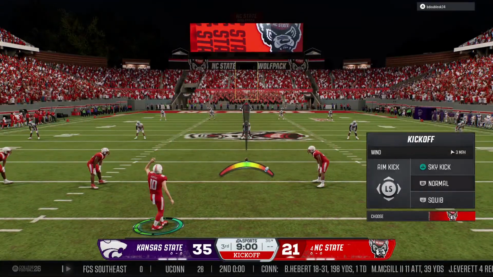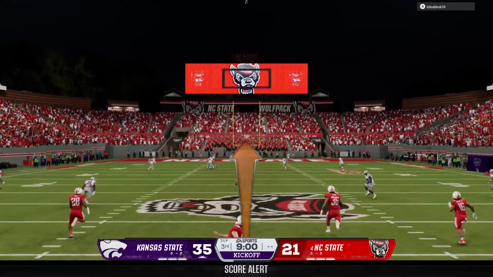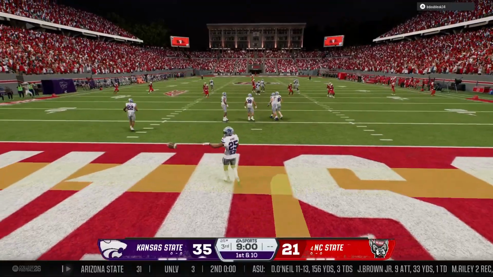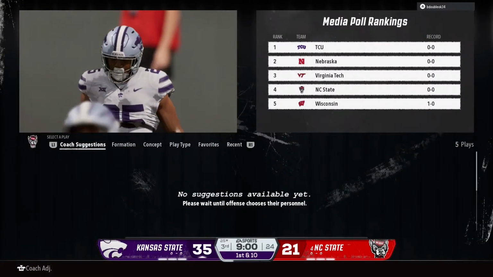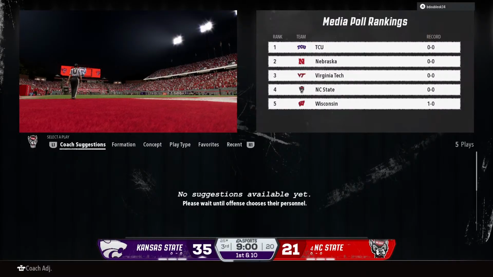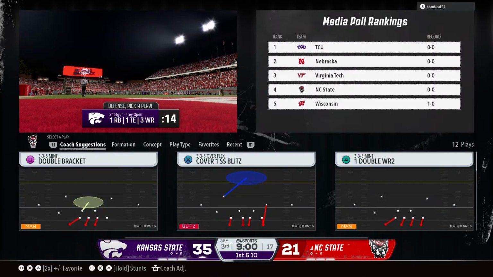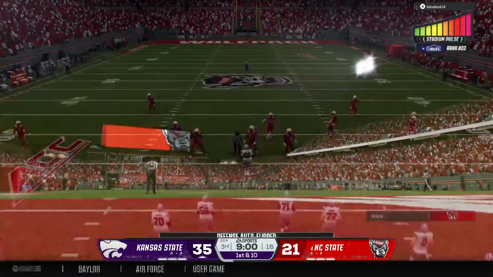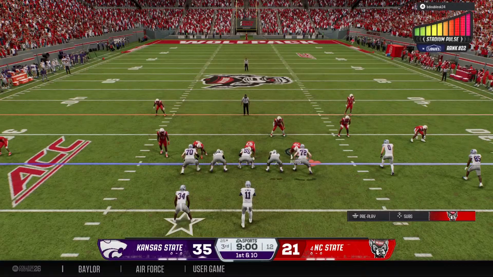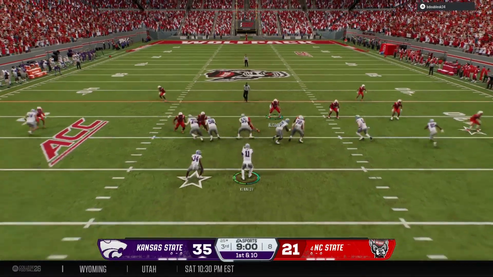NC State will kick it off to start the second half. And he'll lead the kickoff right there. We'll start with the 25. K-State offense is back out on the field now. They take the field with serious momentum. They have been tough to stop so far. Can they keep it going?